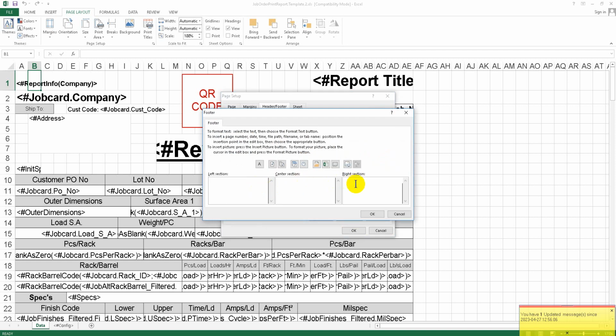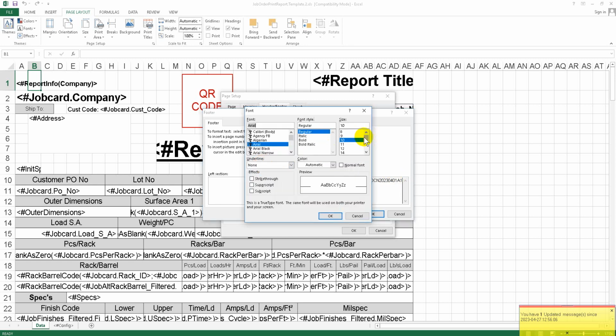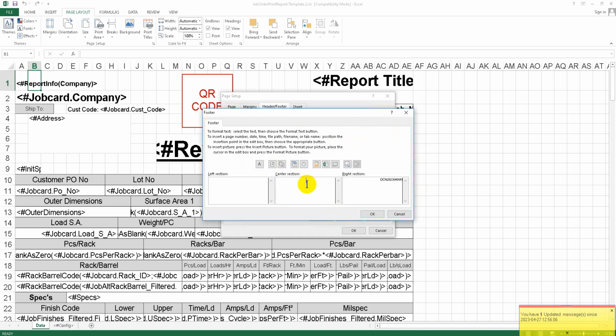This time we're going to use the right section for DCN 2023041A1, and I'm going to change the font size to 7. For the center section, I'm going to insert the page number, and then also pages, let's say page 1 of whatever. So page 1 of and pages.